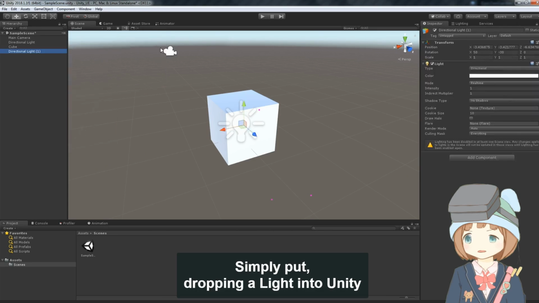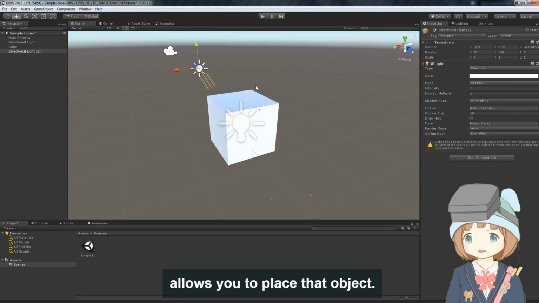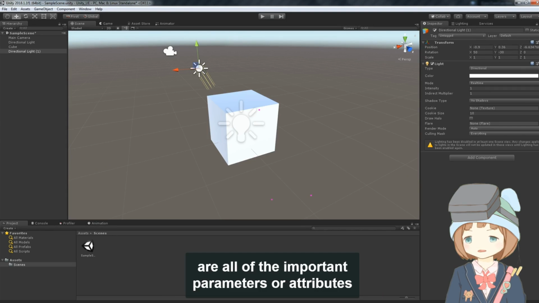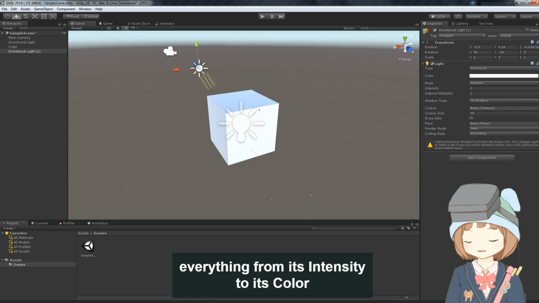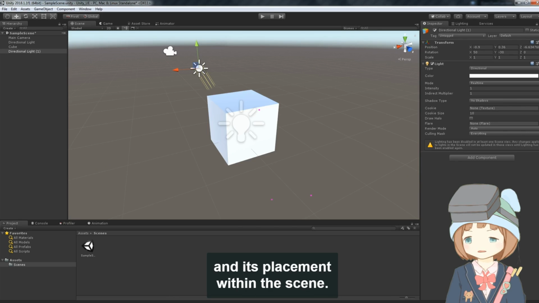So simply put, dropping down a light into Unity allows you to go ahead and place that. And then over in the inspector is all of the important parameters or attributes to be able to set how that light's going to work. Everything from its intensity to its color and its placement within the scene.